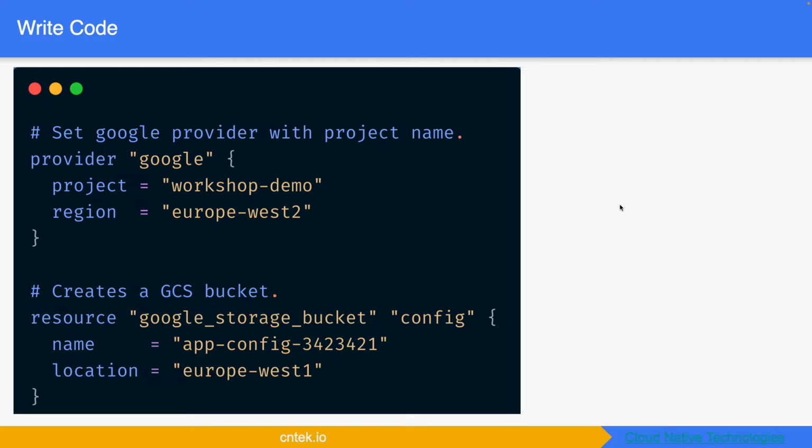Now let's understand the life cycle of Terraform. First, we start by writing the code. Let's say we want to create a Google Cloud Storage bucket using Terraform. To achieve this with Terraform, we will write the code in HashiCorp Configuration Language, also known as HCL. The code would look something like what we see in the slide.